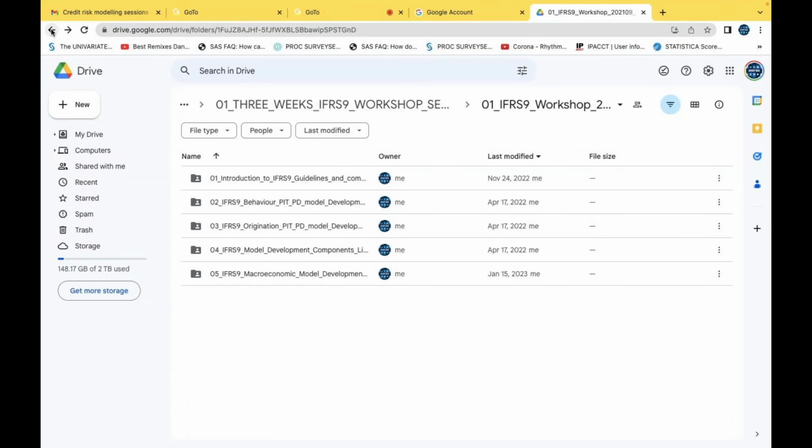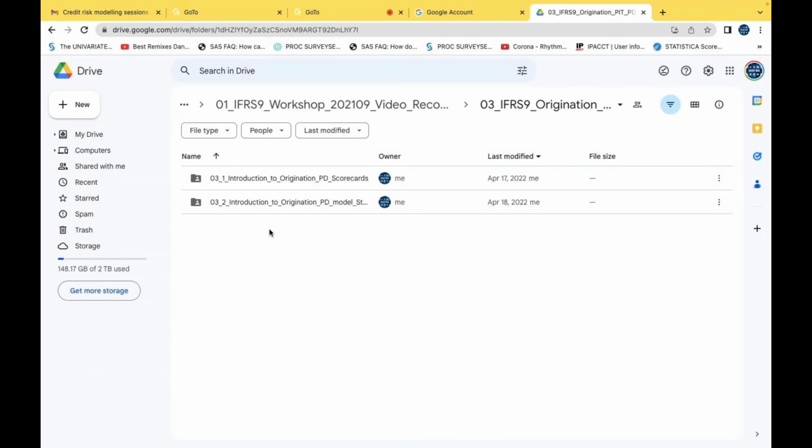The third folder that I have over here is the origination PD, because when we are dealing with IFRS 9 models, the behavior PD and the origination PD would be required, right? Because that is a very core portion of assessing the significant increase in credit risk. So we will focus on developing these two, right?